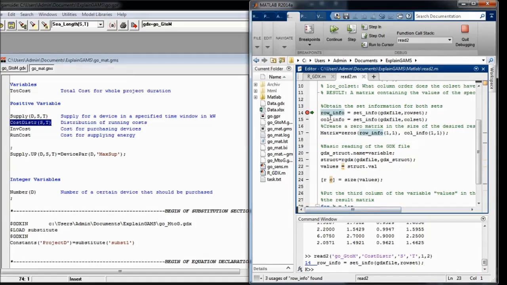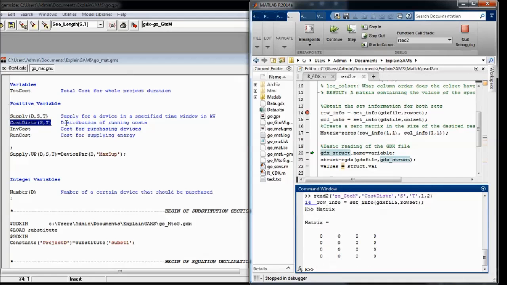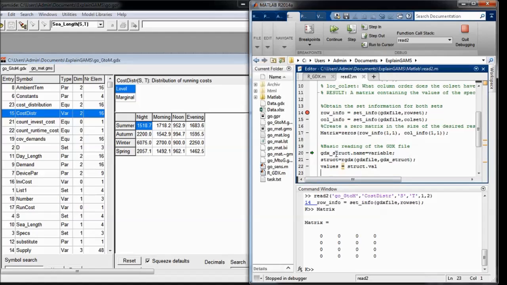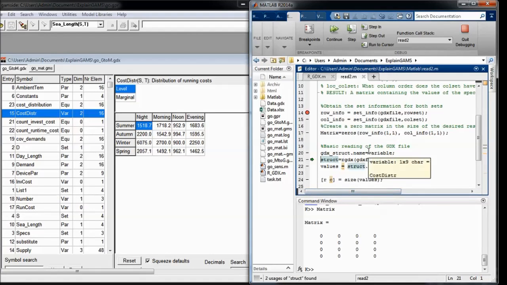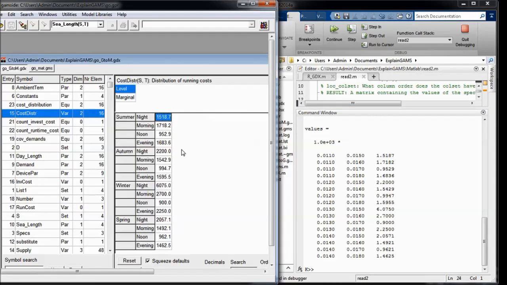Okay. So first, in the function, Matlab gets the set information for both sets, and then writes a matrix with just zeros in the size that we need later on. That's not exactly the size of the matrix here. And in the next step, Matlab gets all the values by, let's call it basic reading. There we go with the same list. This list, basically.